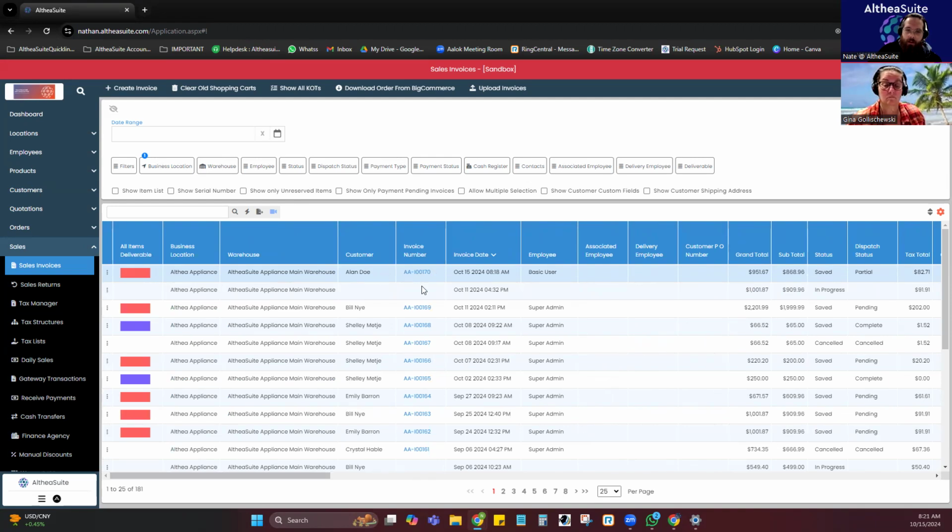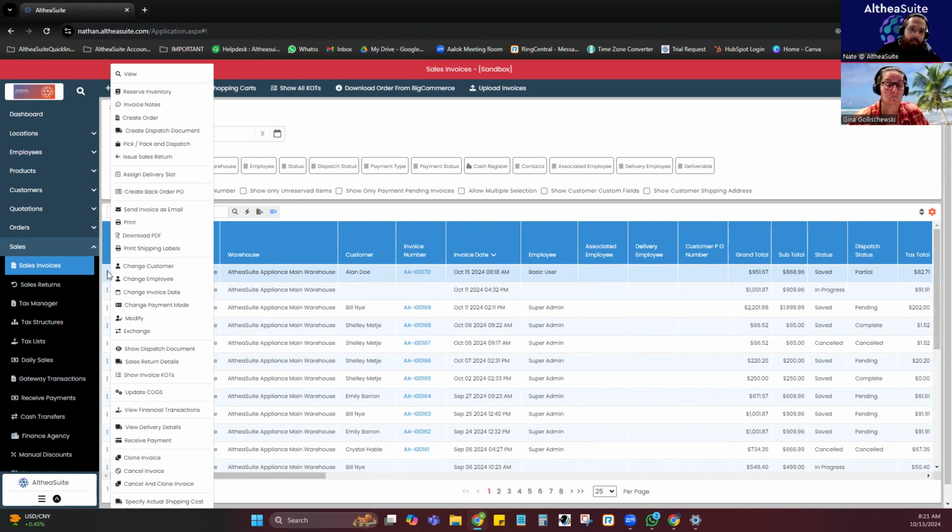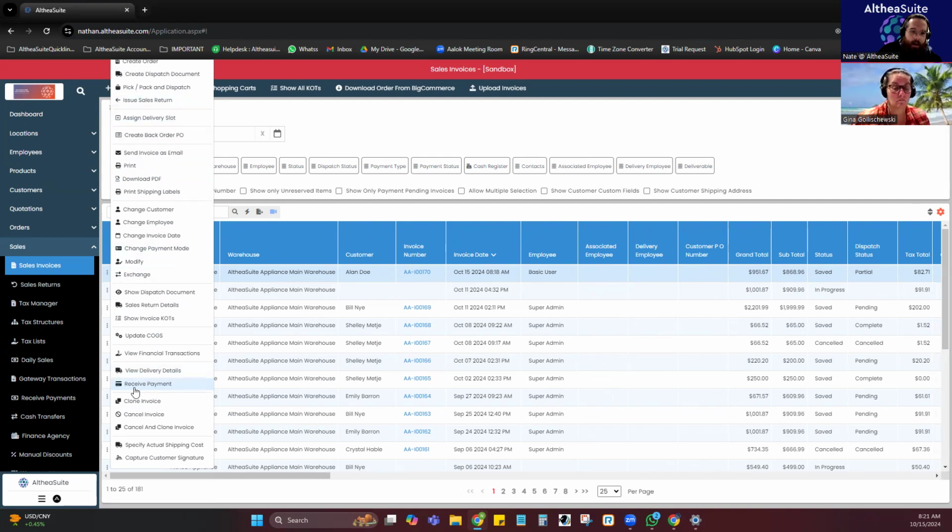So this is Alan Doe for invoice 170. I can go to the context menu and then up near the top of it, or actually near the bottom of it, is an option to receive payment. So this is one way we can get there.